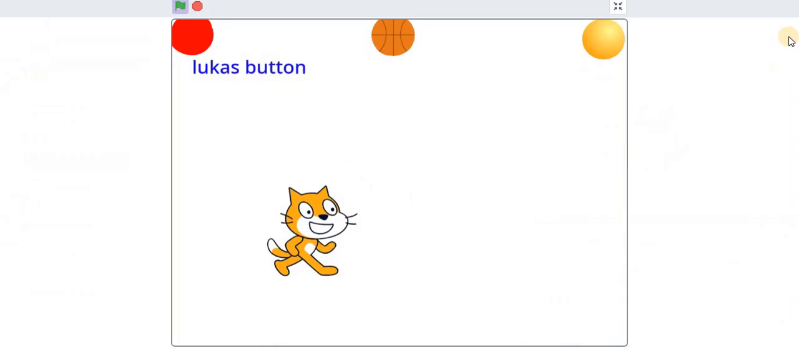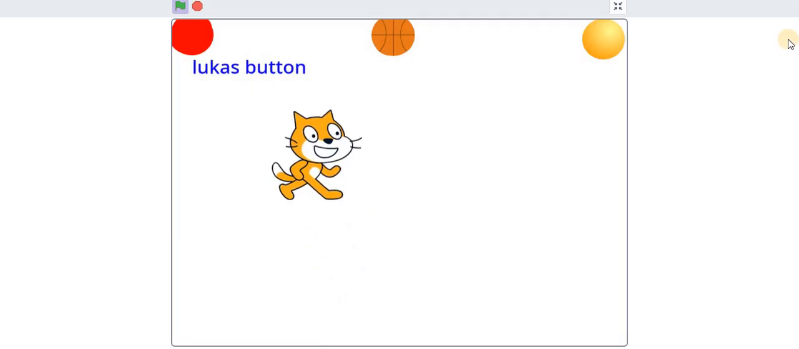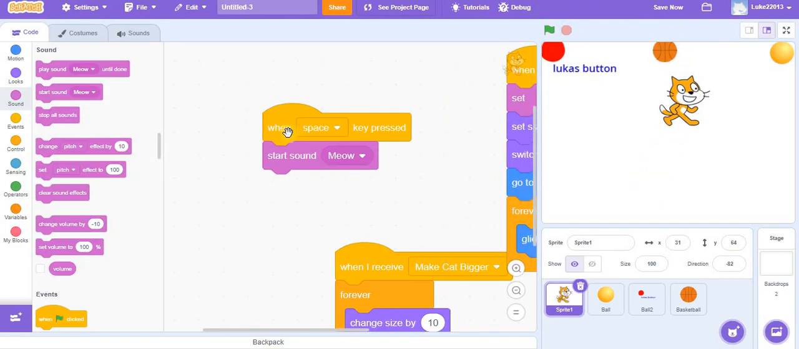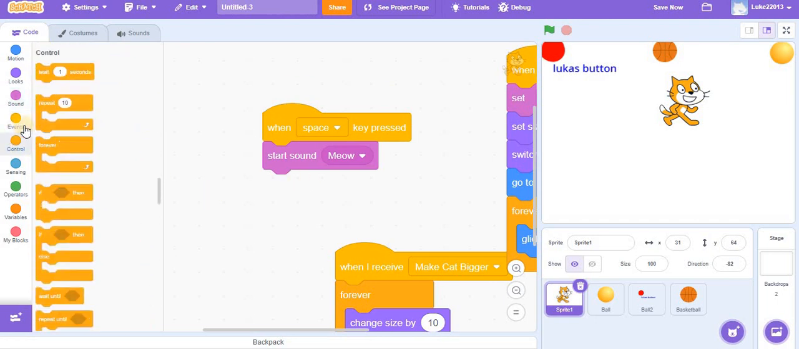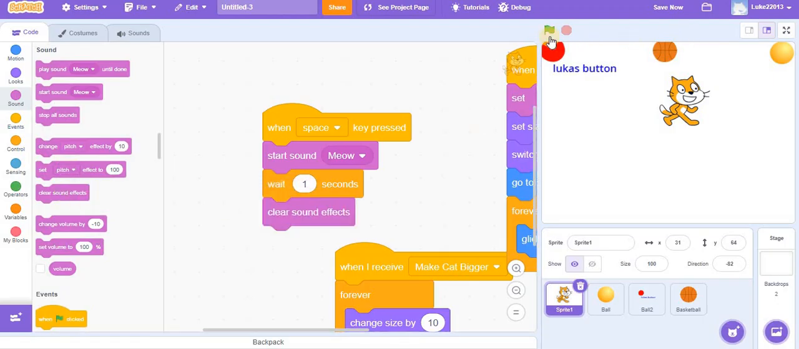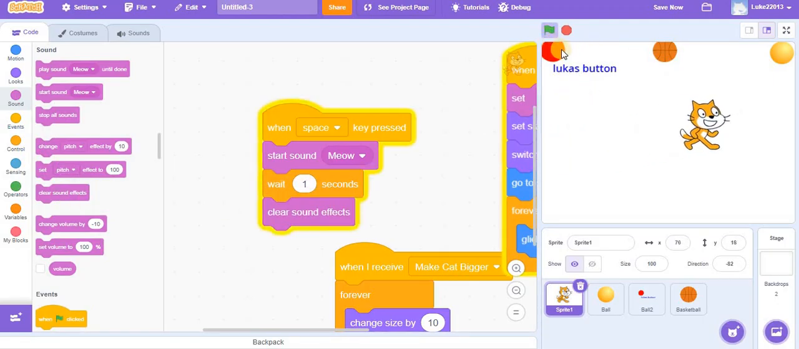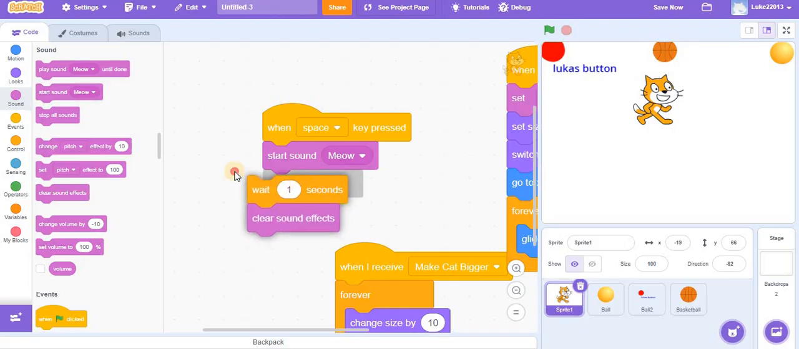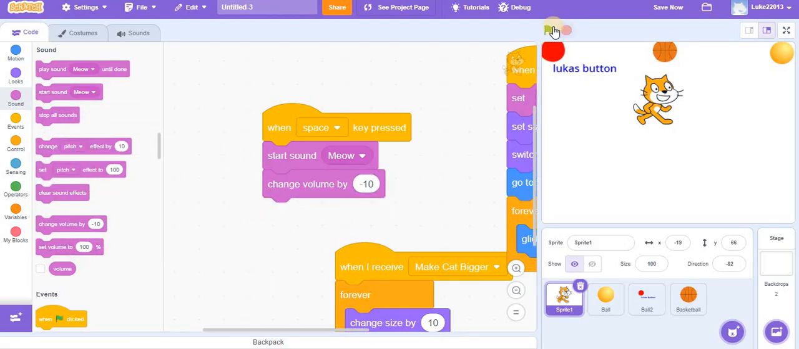Okay, so if you press the space key, it's a bit more deep now, right? So you can do that if you want to clear sound effects. If you want, after 1 second, it's gonna clear sound effects. Unfortunately, it does not work on this thing. So change volume by -10.